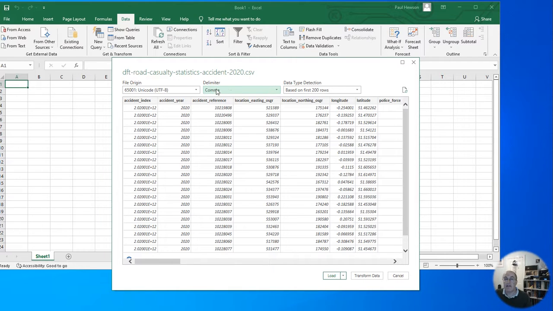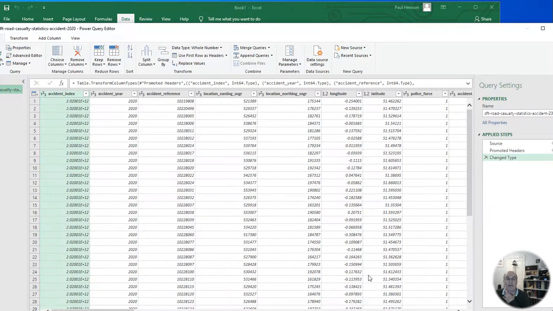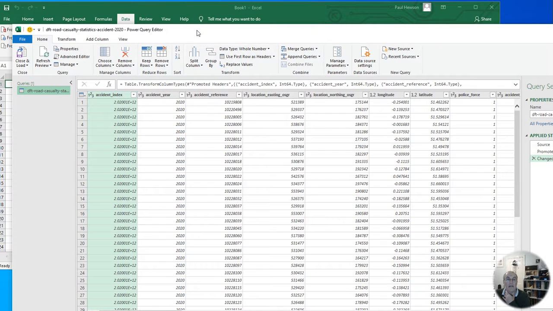It's guessed that the delimiter's the comma and sorted it into fields, but to see the Power Query menu, we're going to hit this middle button, this Transform Data button, and that opens up for us a new menu, and we have a whole set of extra functionality to do with transforming and preparing data that we might want to bring in. So one of the things I want to do is this accident index.